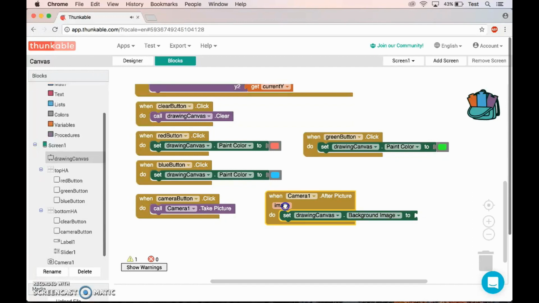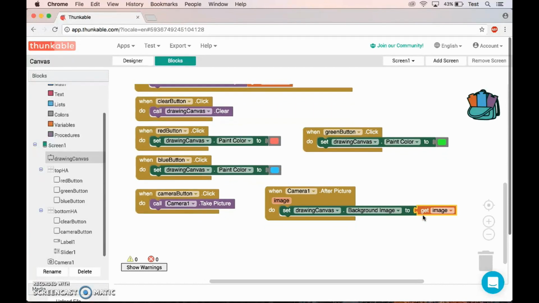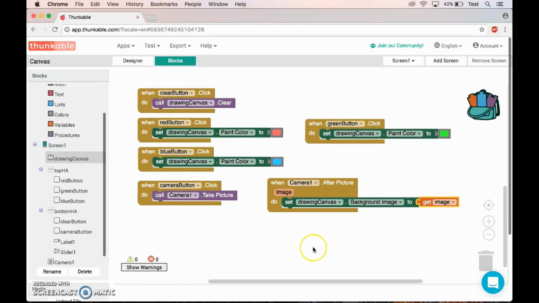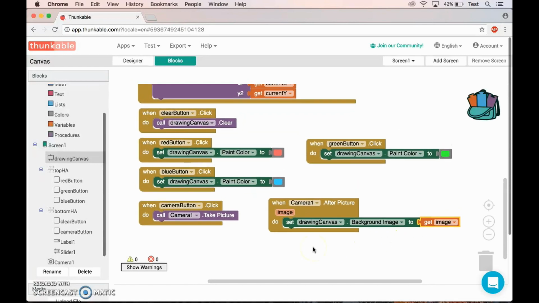You can click on an image icon with the yellow block to access your methods. Methods allow you to interact with your variables. In this case, our variable is the image we just captured. Select the Get Image block and attach it to the .Background Image block. Now, every time you click clear, the canvas will reset to your background image.